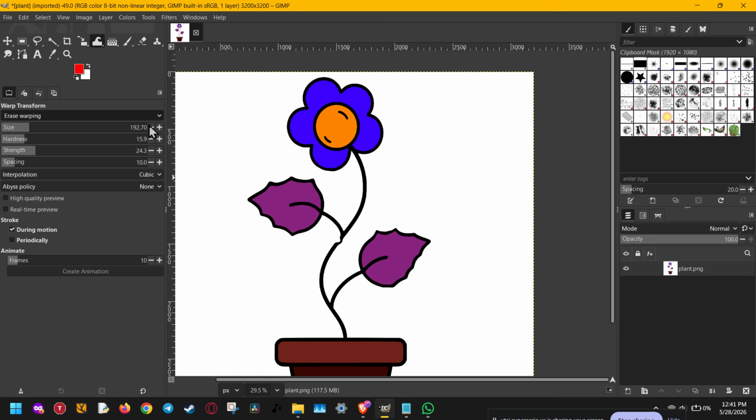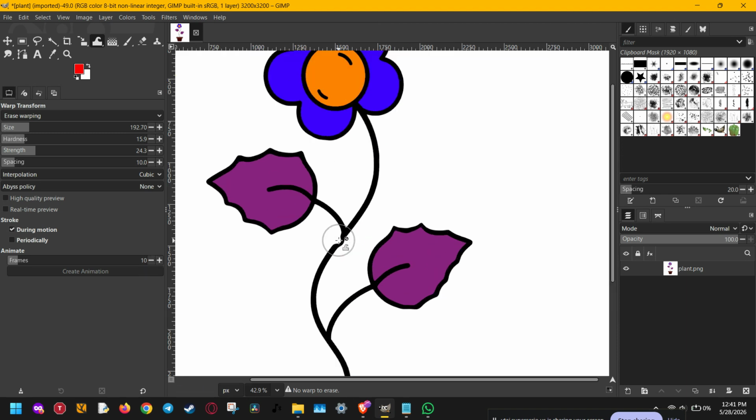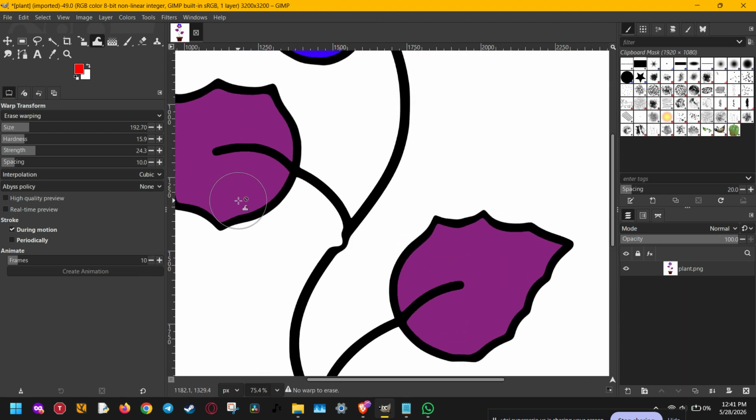And that's it. You now know how to apply warp transform in Gimp, using the shortcut, the menu path, and the tool options to control the final effect. It's a simple tool once you understand the behavior modes and brush settings, and it can be incredibly useful for creative edits, image correction, and special effects.